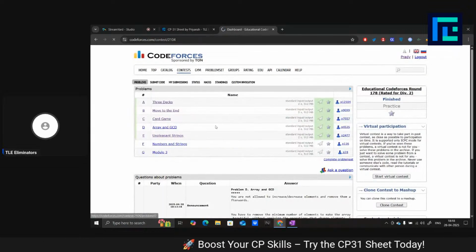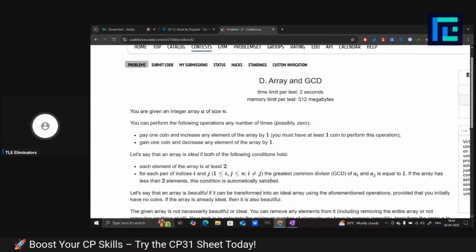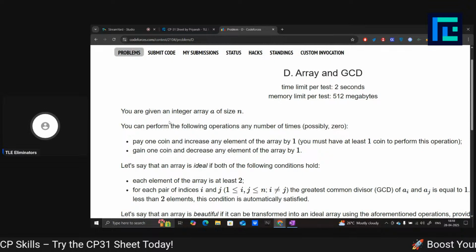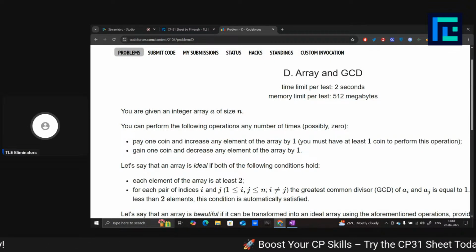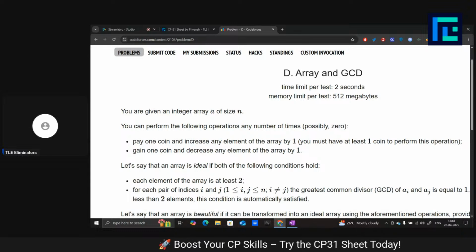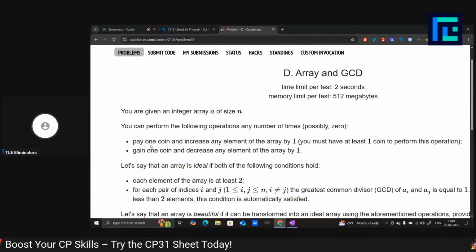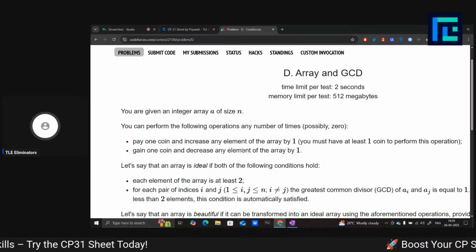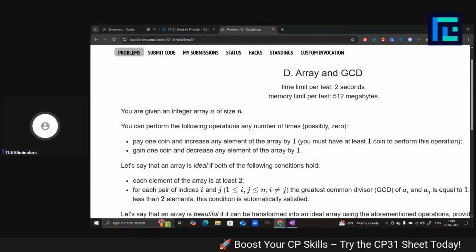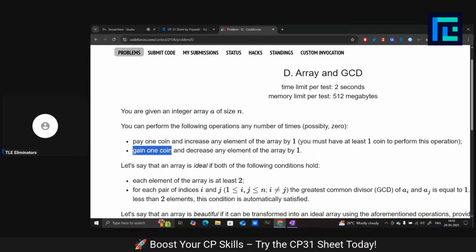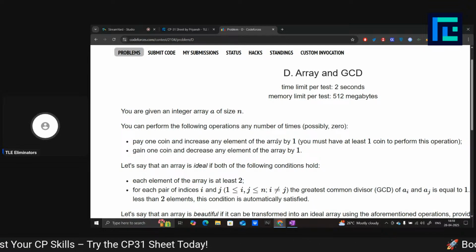Problem D says Array and GCD. You are given an integer array A of size n. You can perform the following operations any number of times. Pay one coin and increase an element of the array by one. You must have at least one coin to do this operation. Gain one coin and decrease any element of the array by one. So basically, either you decrease any element and gain one coin, or you pay one coin and increase an element by one.